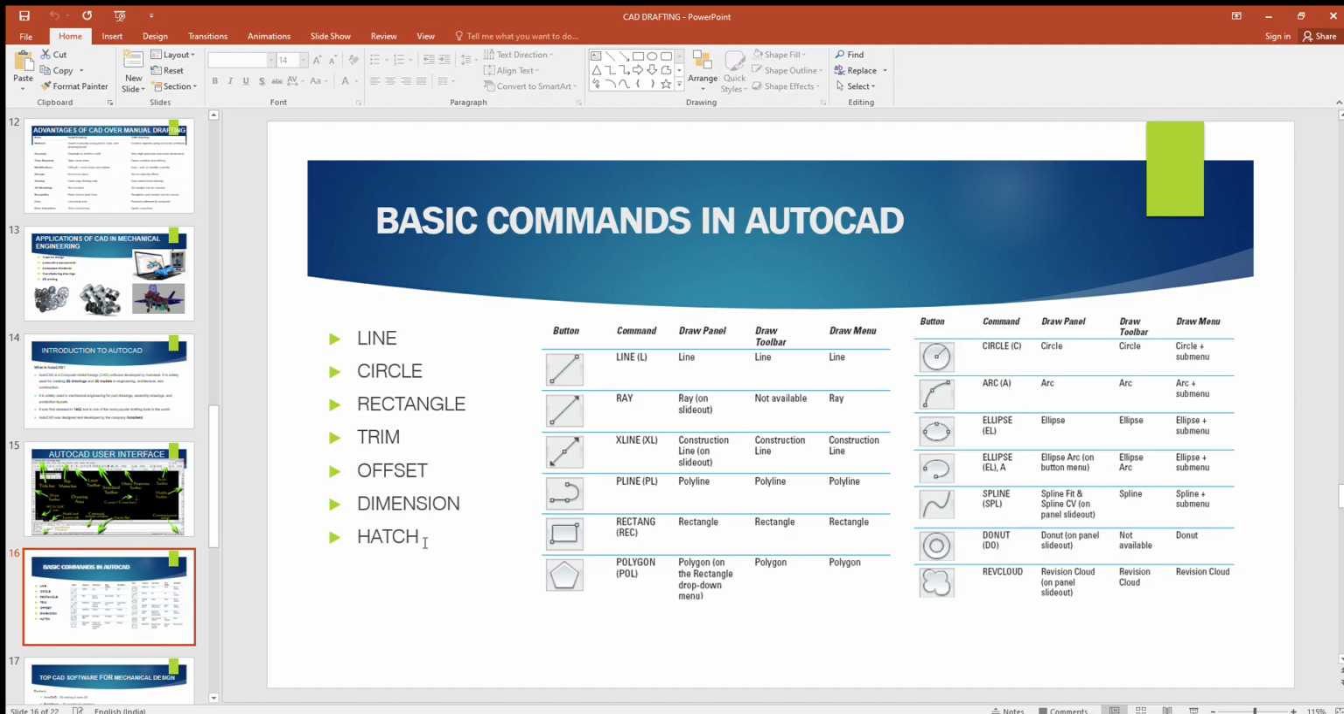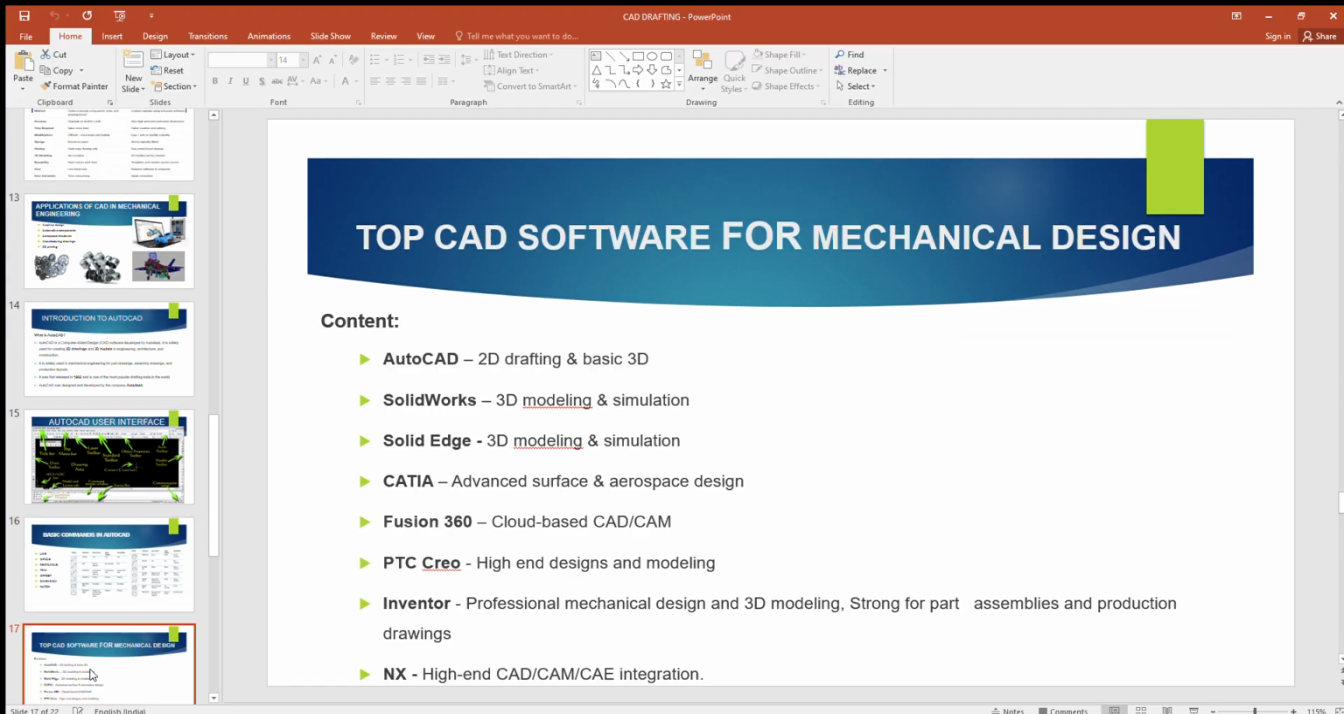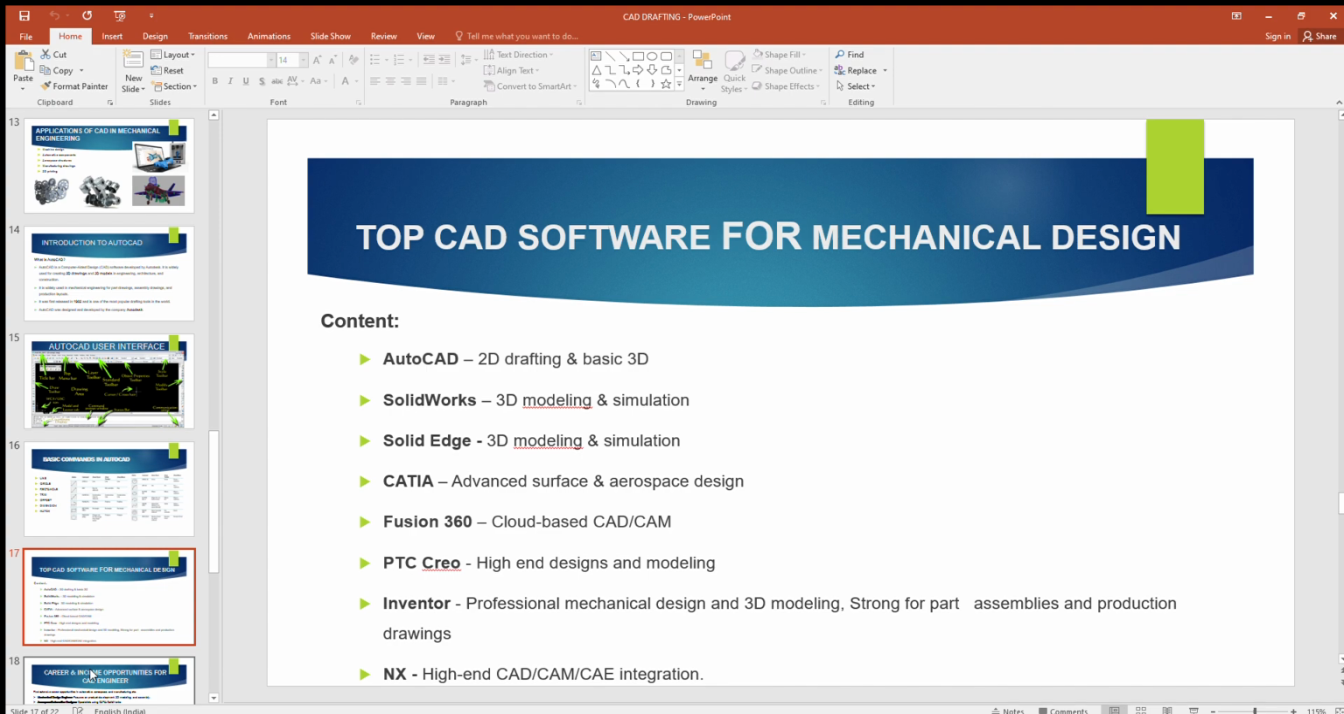Next, what are the top CAD software, as I said before. We will be using AutoCAD, SolidWorks, Solid Edge, CATIA also, Fusion 360, Creo, Inventor, NX. These are the software available in the market for mechanical design. EduCAD is also offering all of these, so all the software will be available in EduCAD.